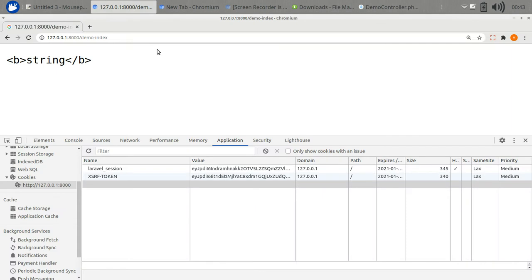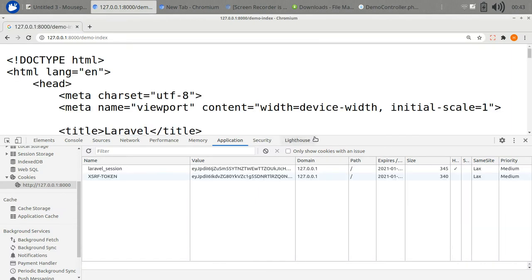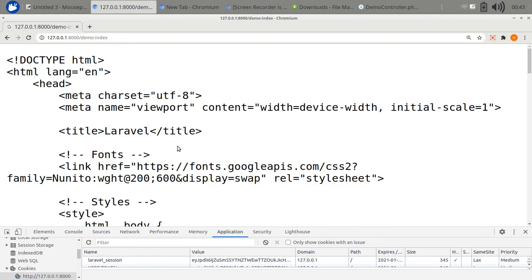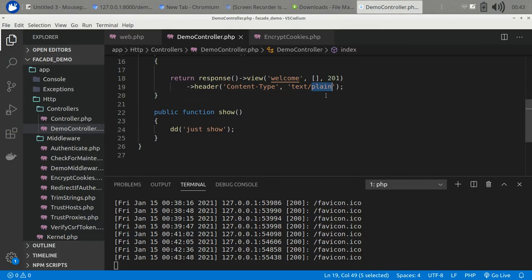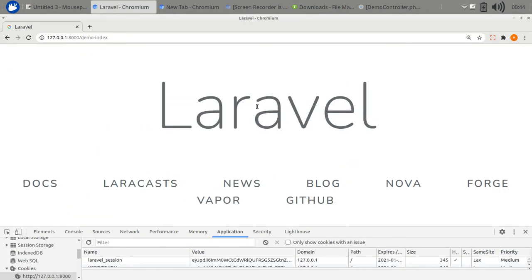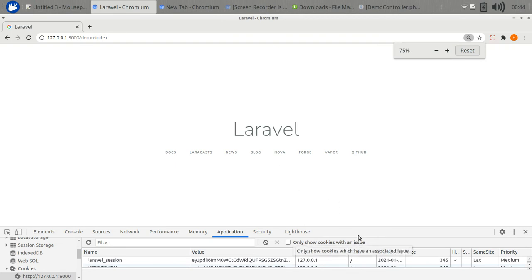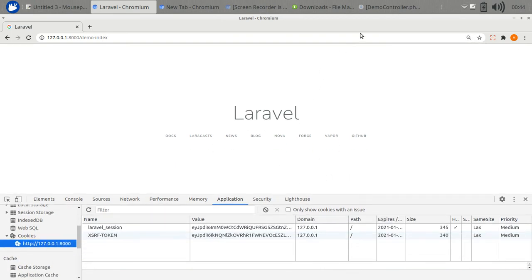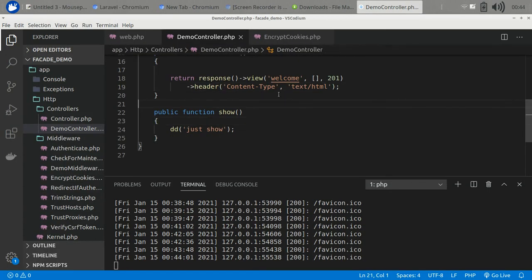So let's check it out now. It returns the HTML of that blade file. And if we set the header to HTML here, then we can see our beautiful Laravel welcome file. Like this, you can use it in several ways.